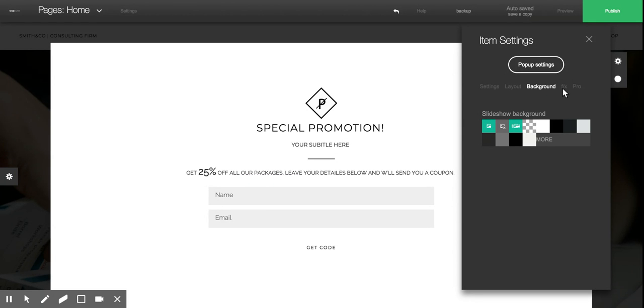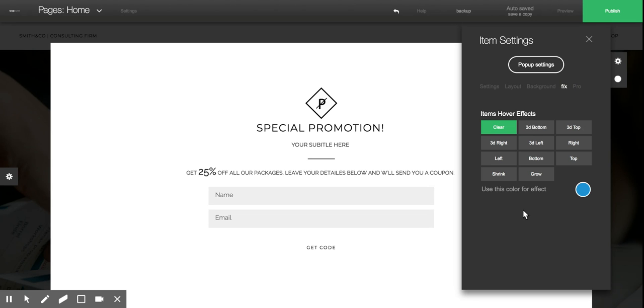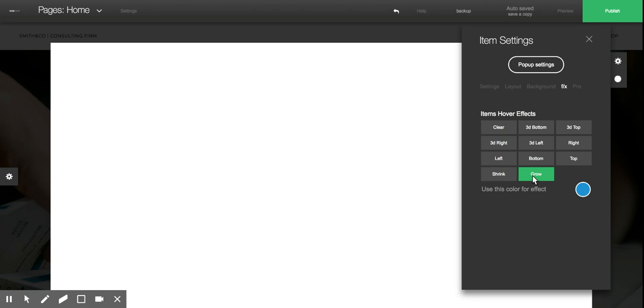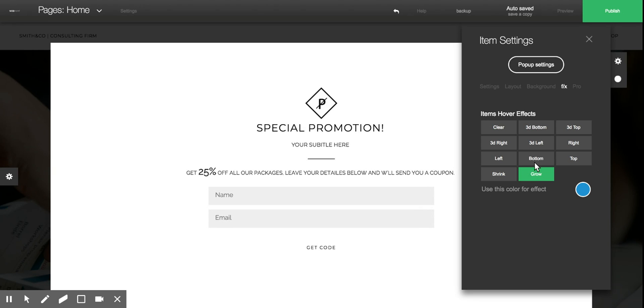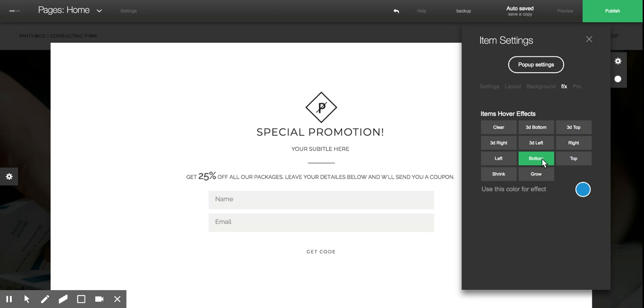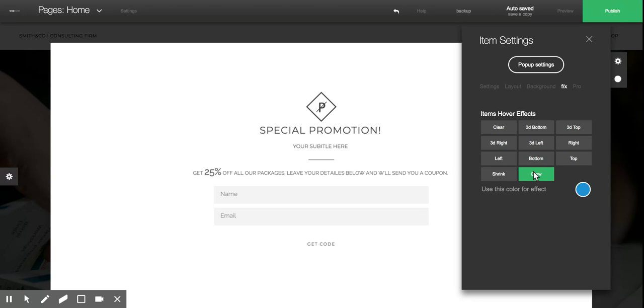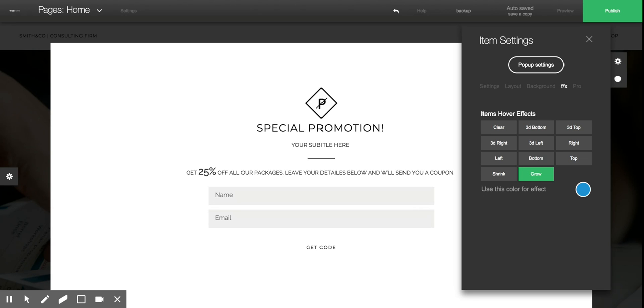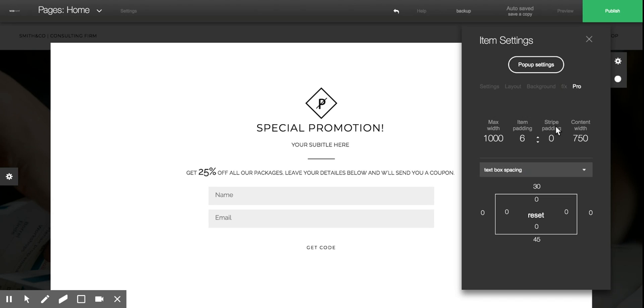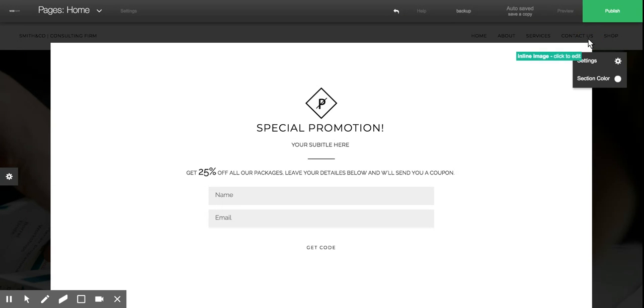If we go over to effects, these are effects when the pop-up window pulls up. So let's go to grow. Let's see what happens. There we are. Let's go to the left, bottom. So as you see here, there's different effects that this pop-up window has to offer. Under Pro here, again, I normally leave this alone. If you wanted to mess with the width and the padding, you can. But from here, that is about it when it comes to the section settings.